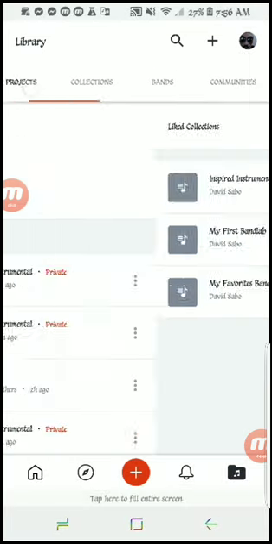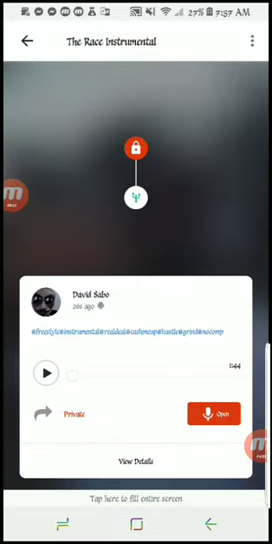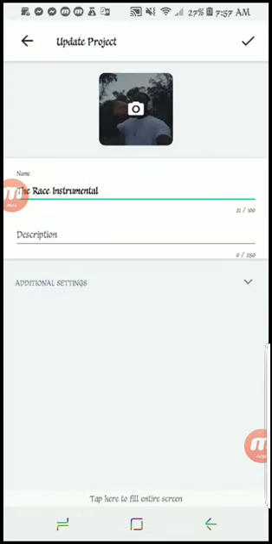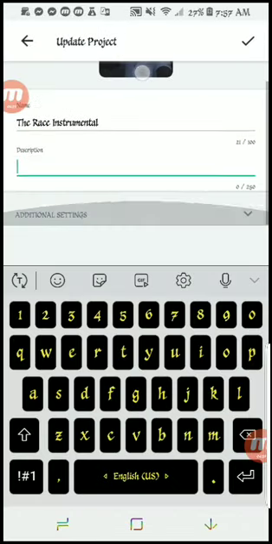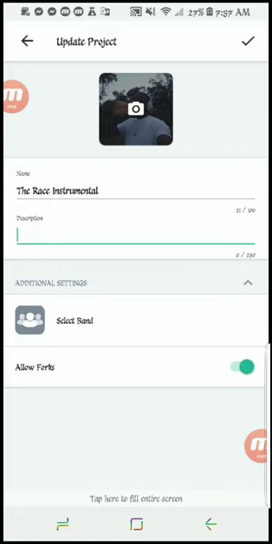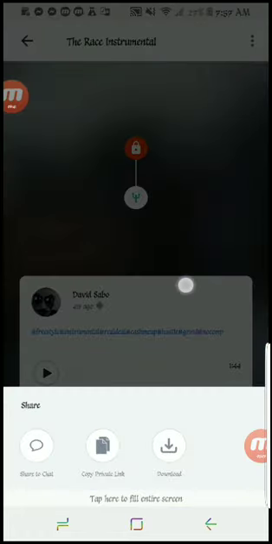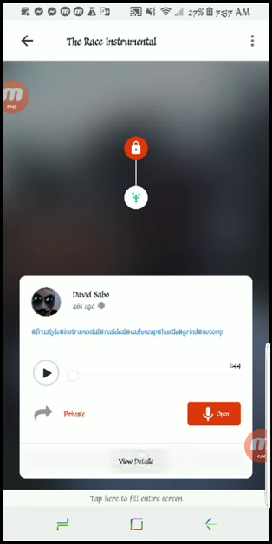Anyways, when you get to your timeline view in the project, you can update the project. Change the name of it, change the description of it, tell them what it's about, and additional settings, like if it can be forked or not. If you have a band, you can share it with your band and your band can work on it. You can share your demo version like this, but I wouldn't recommend it yet until you've done this.